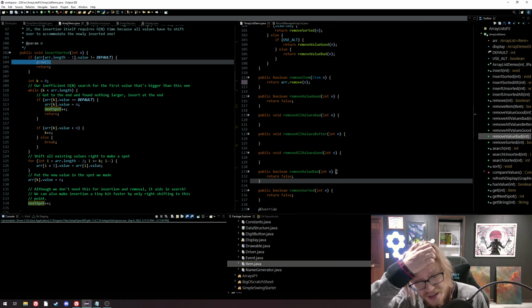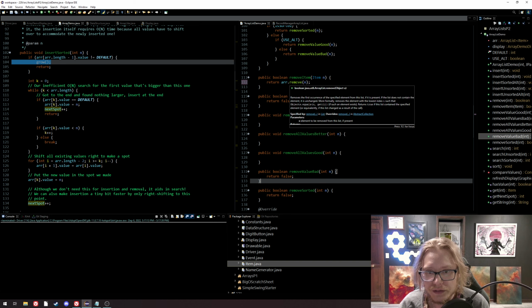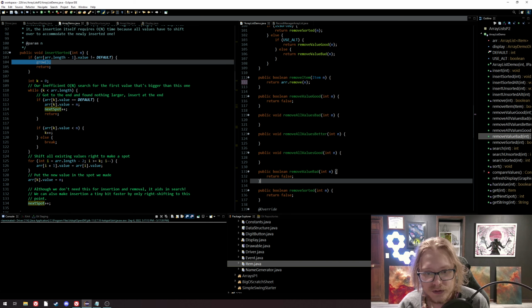And another thing I want you to keep in mind, actually, before we move on, is that it returns a Boolean, much like our remove functions did. And it returns a Boolean the same way. If it finds something, it returns true. If it doesn't find something, and therefore didn't remove anything, it returns false. So that's the same as we've been doing so far.